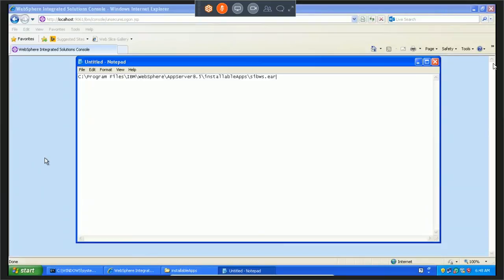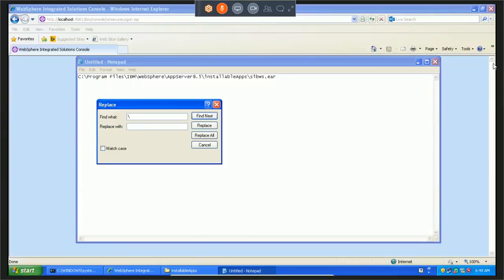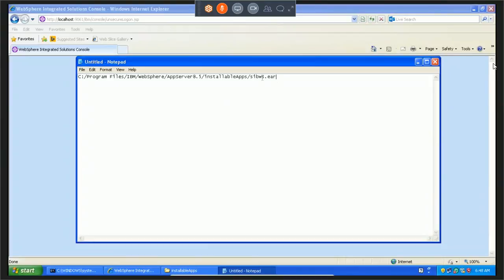See, Java does not support backward slashes. You need to use forward slashes only. Okay, I'm just replacing all the backward slashes with forward slashes. Done. And replaced everything.